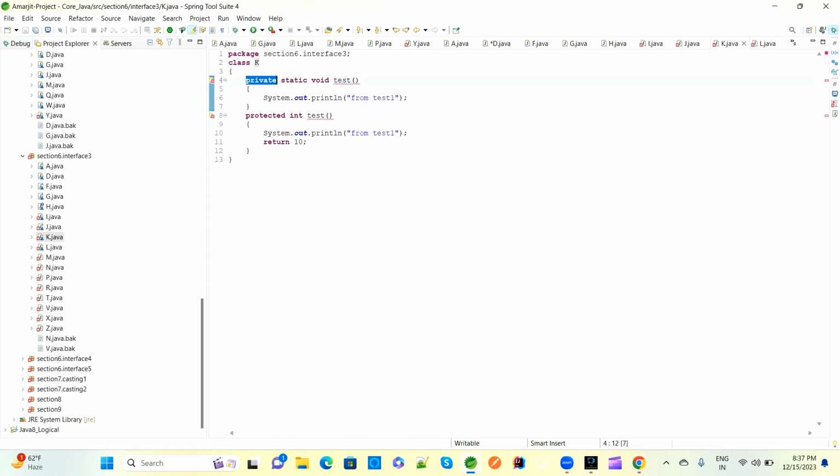Private will be accessible in the same class. Default will be accessible anywhere inside the same package. So suppose this is the package section 6 interface 3, anywhere we can use the default. Private will be accessible only in this class K, and protected will be accessible inside this package, like section 6 interface 3, and in sub packages outside it. Apart from this package, if we have a sub package, we can access it there. And public we can access anywhere, in this package and in any other package. So public, private, protected, default is there.